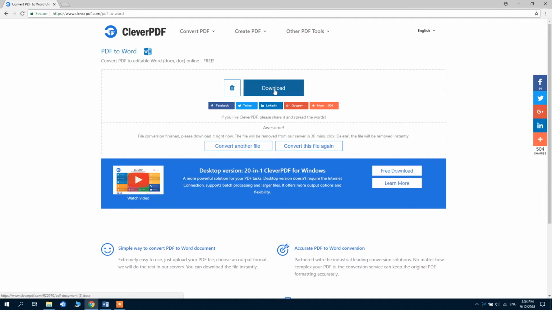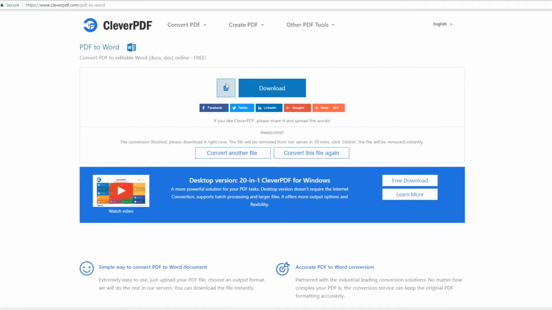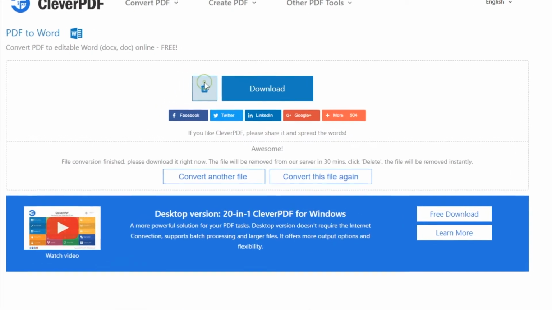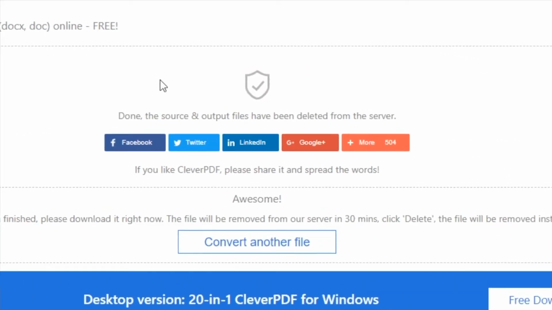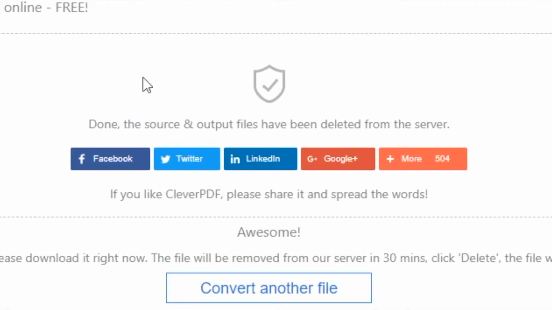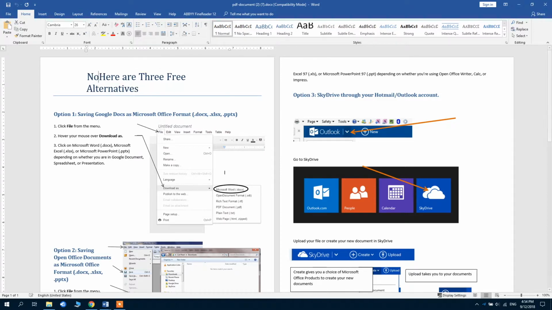After conversion, you can click on the Download button to download the output file instantly. If you click on the Trash button, the files will be removed from the server. If you don't delete the file manually, the files will be removed from the server automatically after 30 minutes. Let's check the output file. Now you can easily edit the PDF content in a Word document.